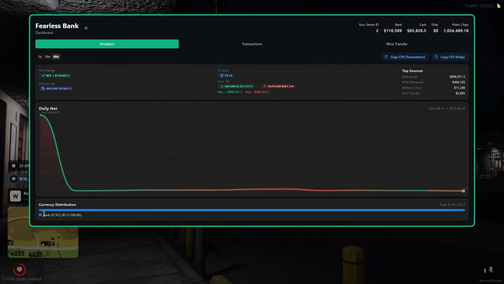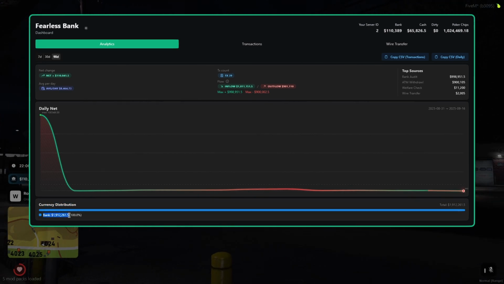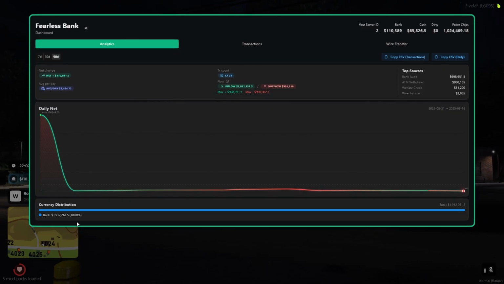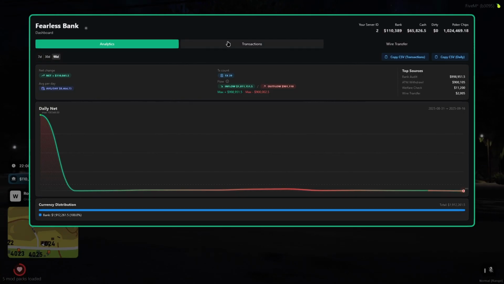Now, currently, in my server I only have bank as the transaction currency. You can log more transactions from cash, poker chips, or dirty money if you prefer. But in my opinion, I think banking should be the only one that is logged. Anyway, that is up for your choosing. Now, you can come over here.